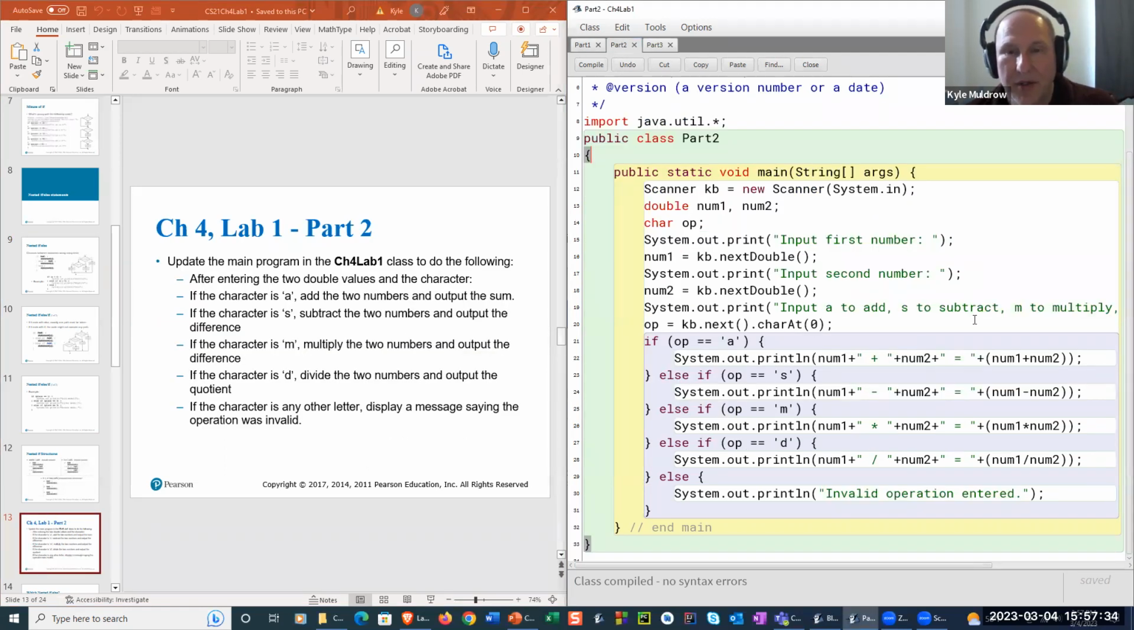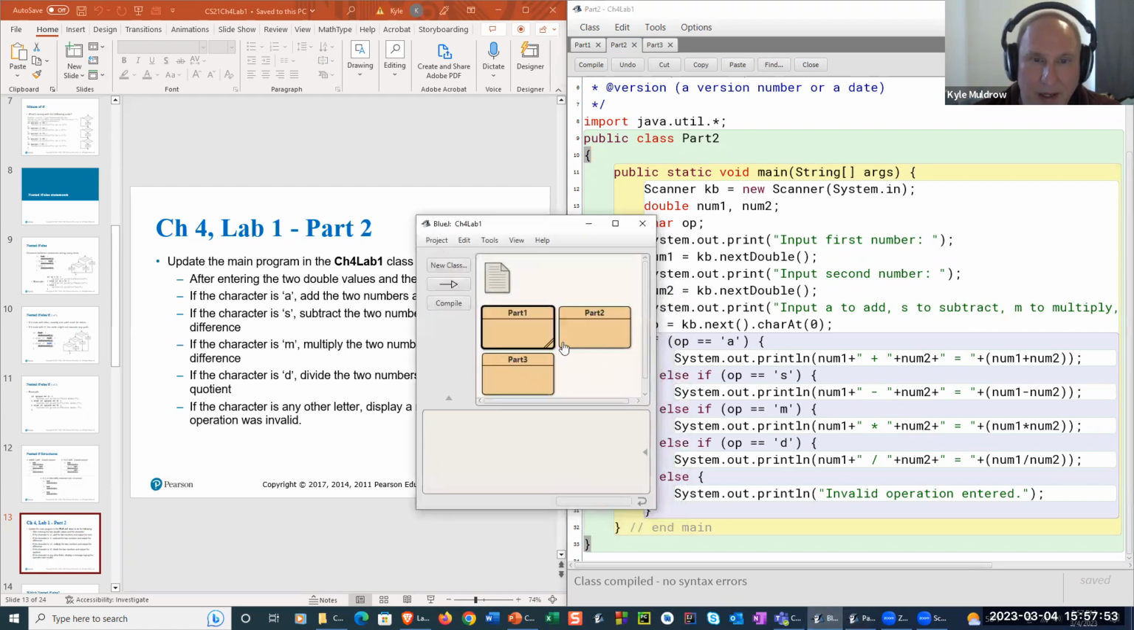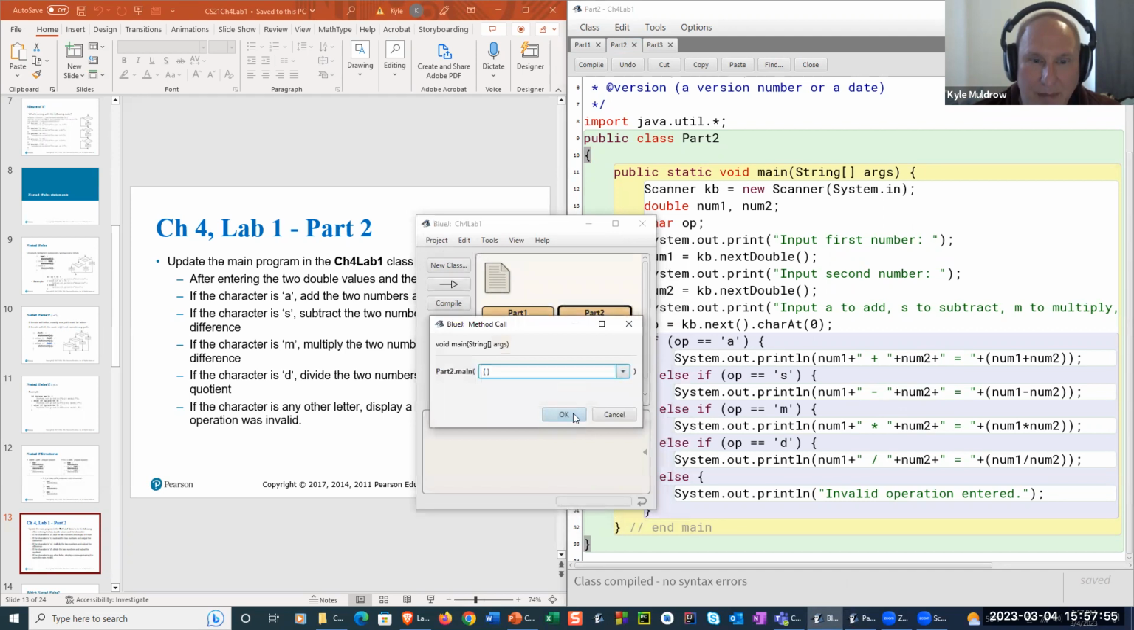Now in this code, as you can see, I have several else ifs. There's really no limit to how many else ifs you can have in a program. Now I'm going all lowercase, and I say if my op is an a, then you add, s, subtract, m, multiply, d, divide, and anything besides those four letters will give me an invalid operation. So let's run that program and see what we get.